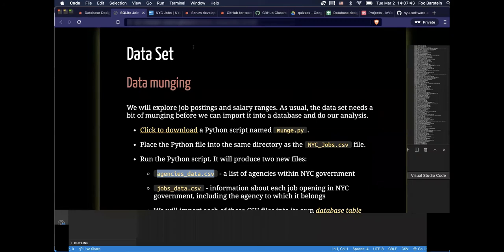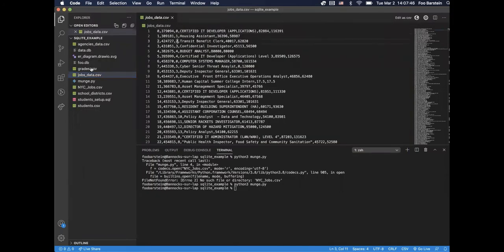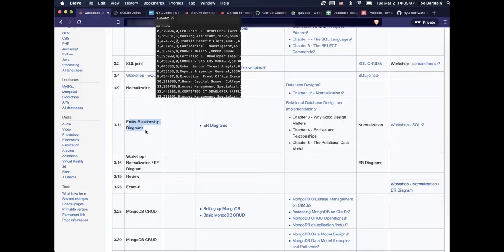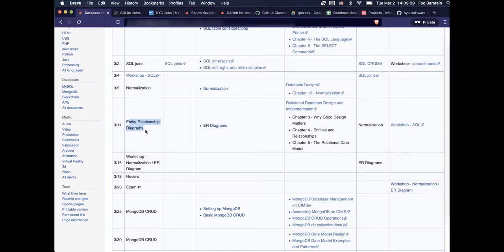What do you get in those two files? I've already got them, so let me just show you. If you ran that script, you would generate these two things, jobs_data and agencies_data. But let me just talk briefly about why I split this into two. It's not a very good reason. I just used it as a cheap justification for getting two different tables, but let's take a look at what I thought was a good reason for this example.